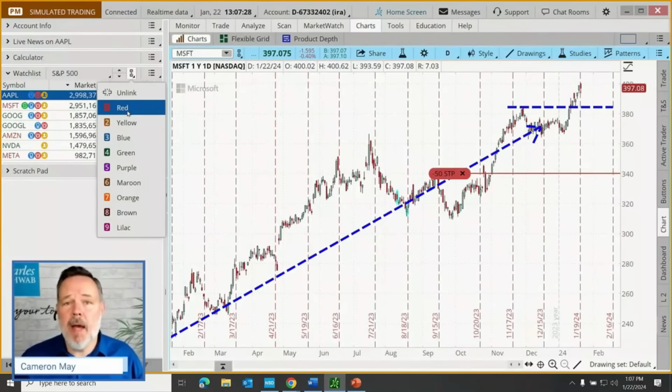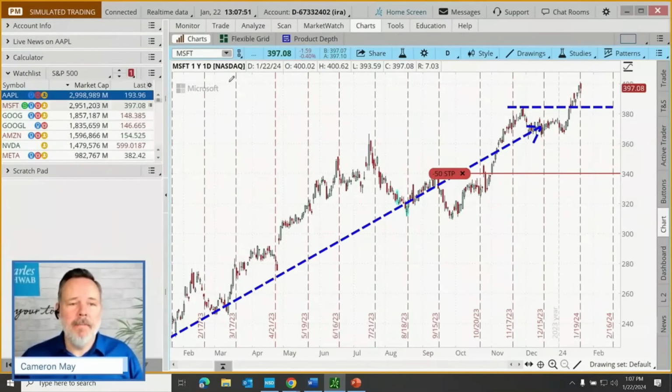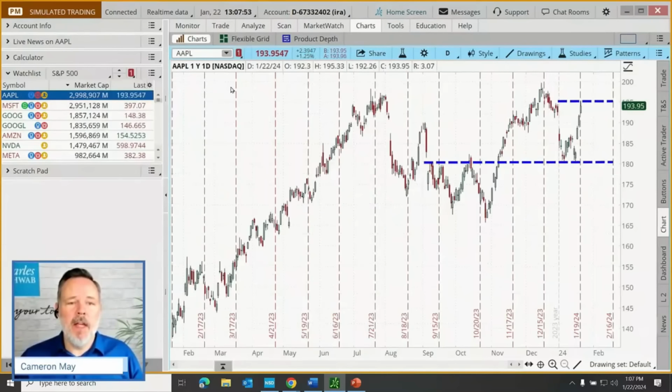Don't worry too much about number and color here. Just know that they're different, okay? What we want to do here is let's link our watch list to, notice there's another chain link right over here. Let's link that to our charts. So as long as I choose the same number or the same color, whether you're numbers oriented or color oriented, great. Let's choose number 1 red here. And I'm going to choose number 1 red over here.